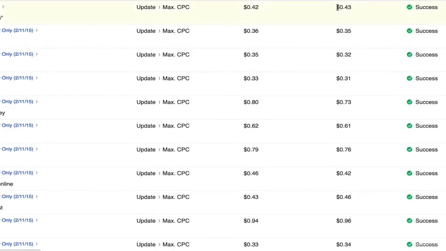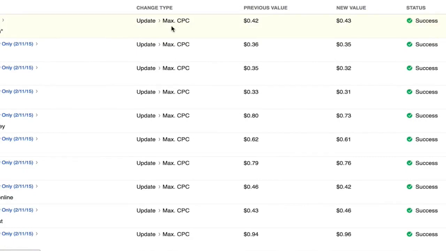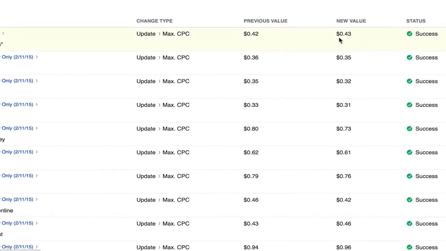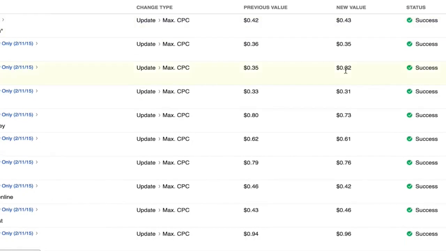On the left-hand column, which I'm not showing you just due to privacy, I can't give away the keywords in our client campaigns. But in the left-hand column that you don't see here, it's showing you the actual keyword. Every single row has an actual keyword. It shows you the type of change. It was an update to the max cost per click bid. Our previous value was 42 cents and our new value is 43 cents. Moving down one, our previous value was 36 cents and our new value was 35 cents. If we go a couple down, we have 80 cents going to 73 cents.